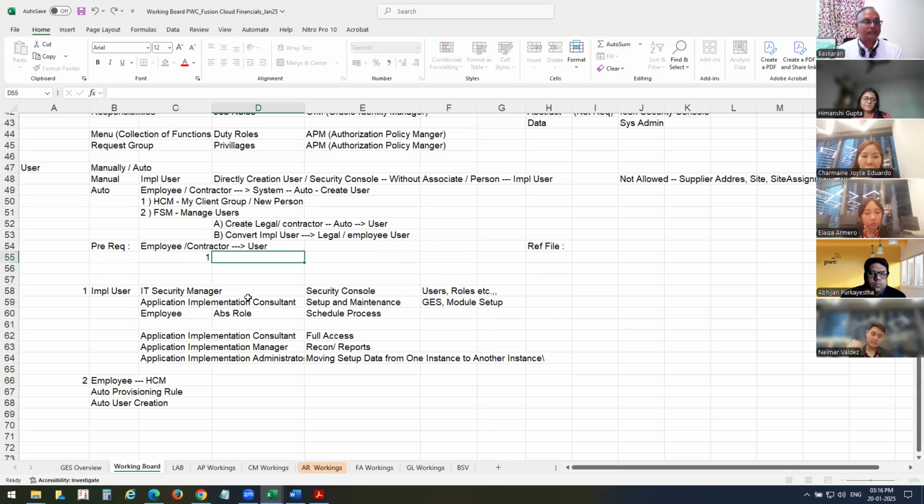Number one, employee details: male, female, date of birth, mail ID, and then salary, etc. If you are a contractor, it is not required. What is the second? Legal employer.